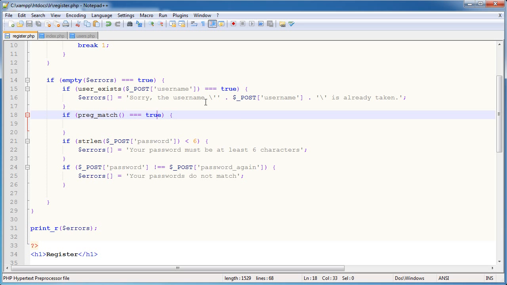If this equals true. Now when will it equal true? Well, we need to supply a regular expression and we need to supply the field, the variable that we're checking, and in this case it's post username. So for the regular expression, we need a forward slash and a forward slash.